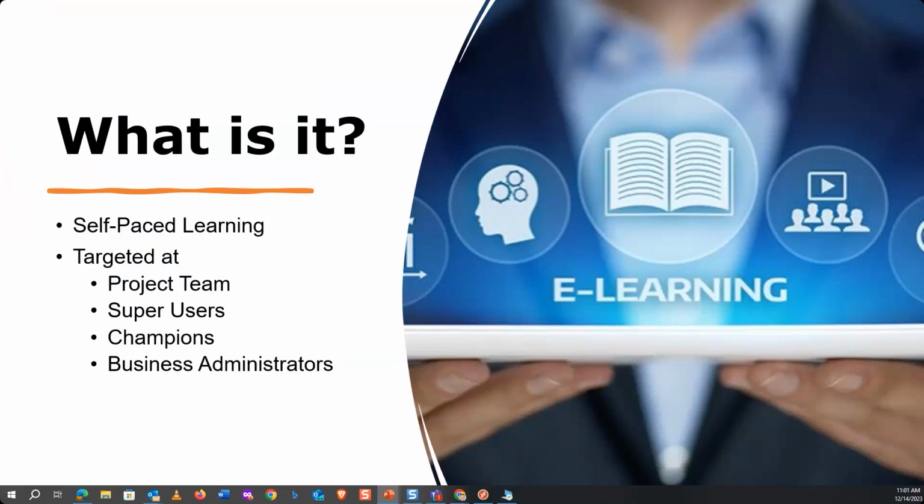What is it? Great question. The M-Files Academy is a self-paced e-learning system that M-Files has made available to its customers. It's really directed to your project teams that are using M-Files, possibly your super users that you've identified, even your champions, as well as business administrators that want to learn more about how M-Files is set up and how that would be maintained.